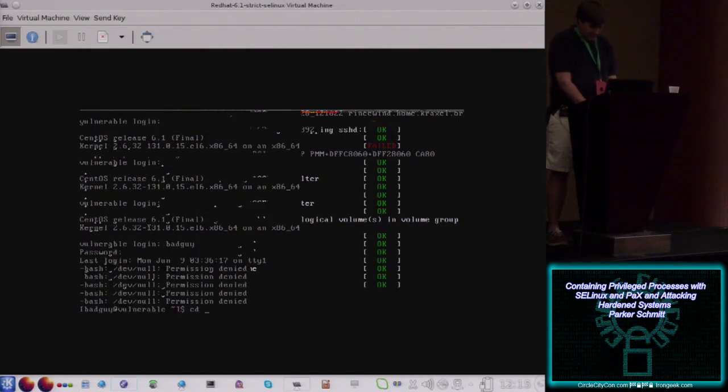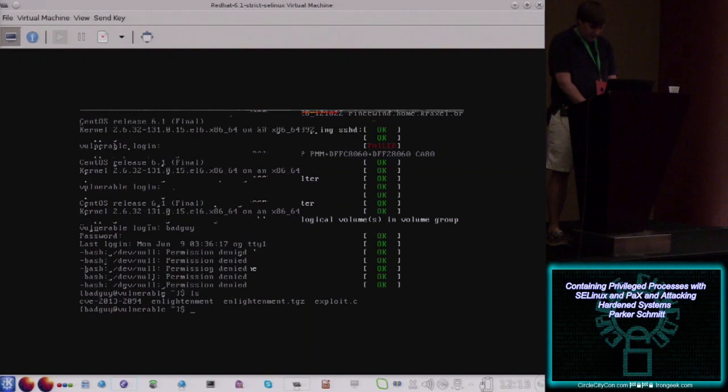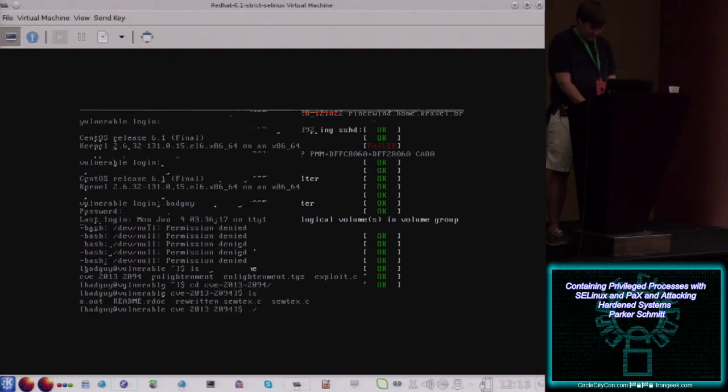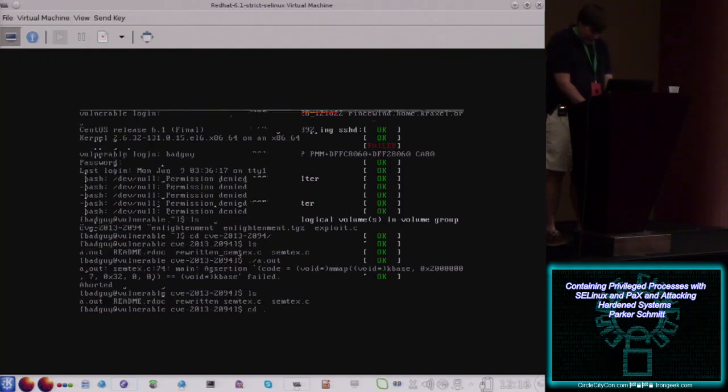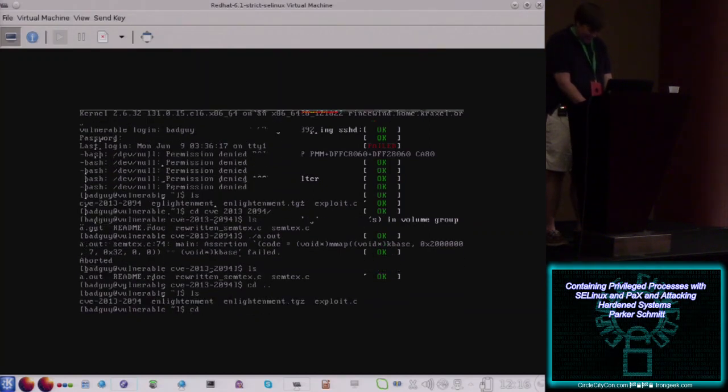All right, so we'll run the exploit. This one's going to work, and I have a video backup for the rest. See? Same exploit. It failed. Now, just with SELinux alone, don't get your hopes up. Remember what the title said? Attacking hardened systems? Well, how about we do that? Let's do that.